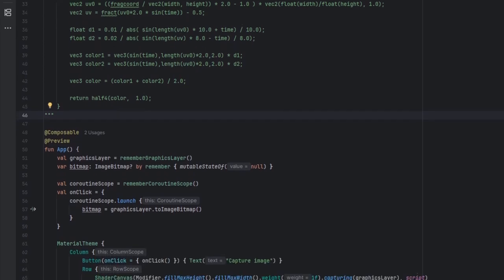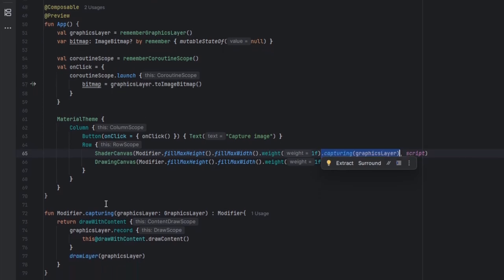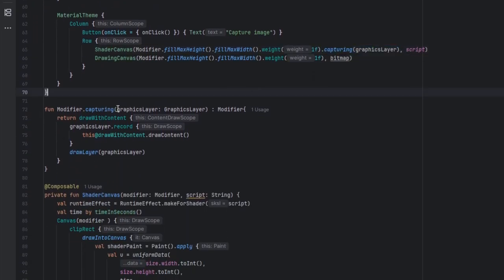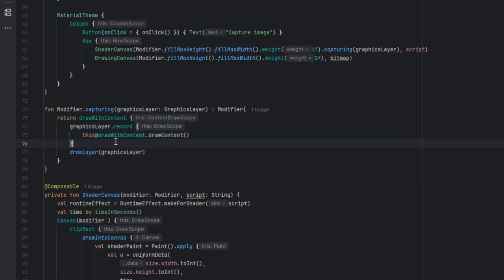Here's the code. What I actually did was create an extension method for a modifier called capturing, and what I do is take a graphics layer as an input parameter, and then we call draw with content, which records whatever is drawn on the component into the graphics layer, and then we draw the graphics layer on screen.